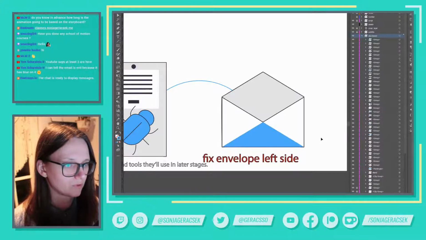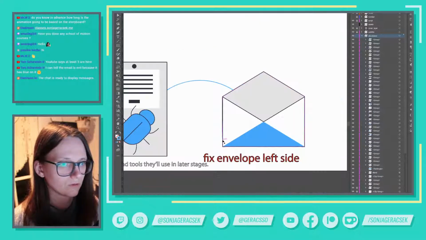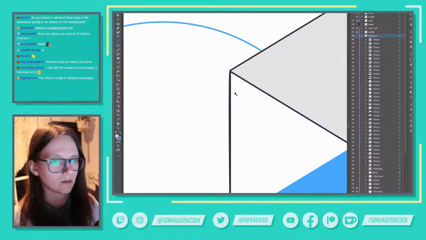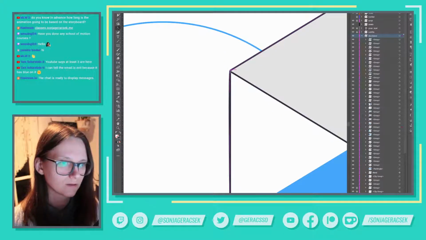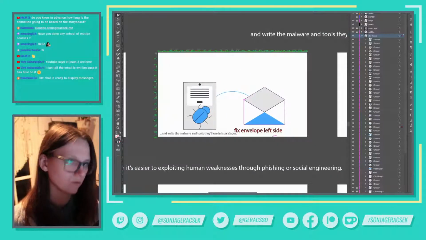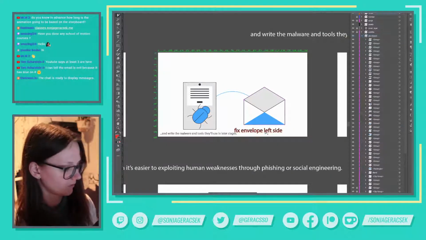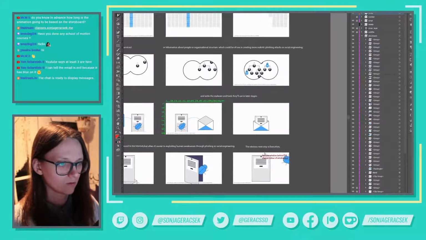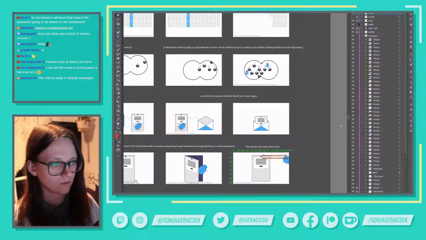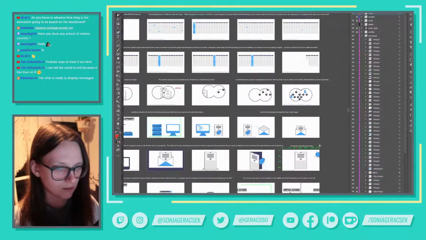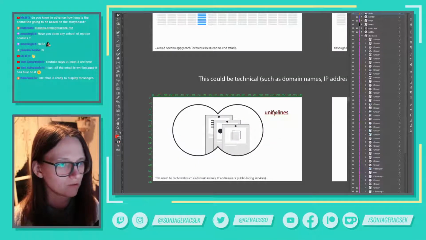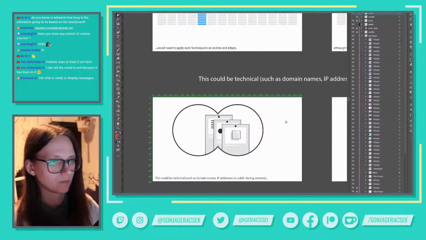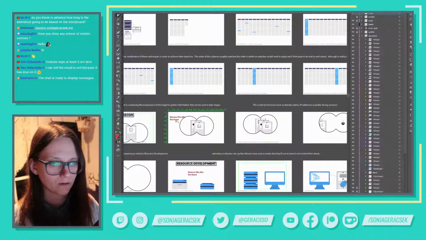Fix envelope. Okay, I don't know what I meant by that. Oh yeah, there's something wonky going on here. I shall fix that. And that way I can also get rid of these notes. Okay, I think I did that already. Any other notes? Unify lines. Yeah, I'm gonna think about that actually.